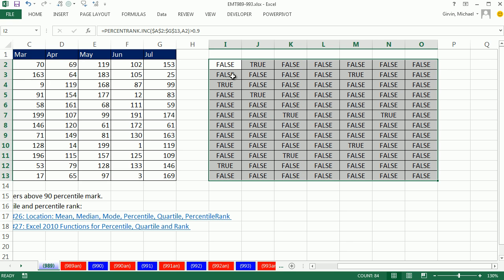Notice that gives me a bunch of trues and falses, and that's exactly what we need for conditional formatting. Every cell that gets a true is going to get the formatting. Every cell that gets a false is not going to get it. Now, this series of formulas has nothing to do with what we're going to do over here. That's just so we can see how it works. This is a logical formula that delivers a true or false.